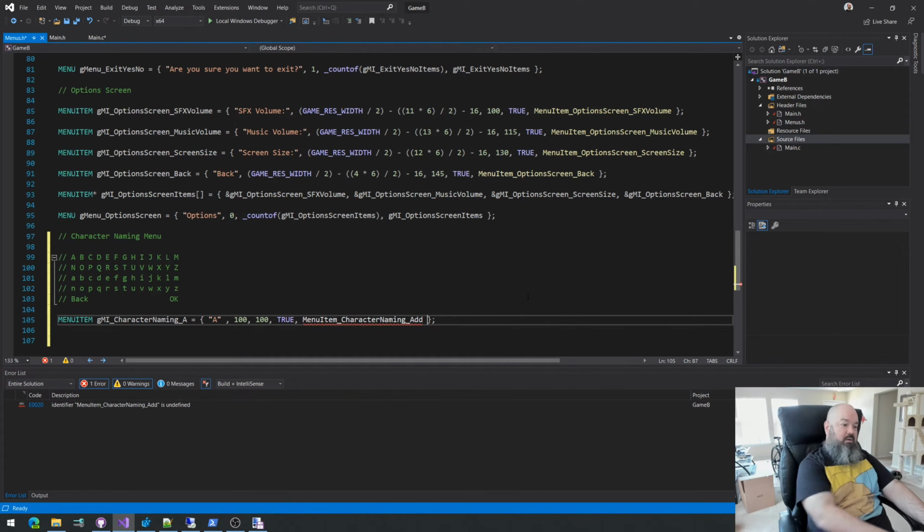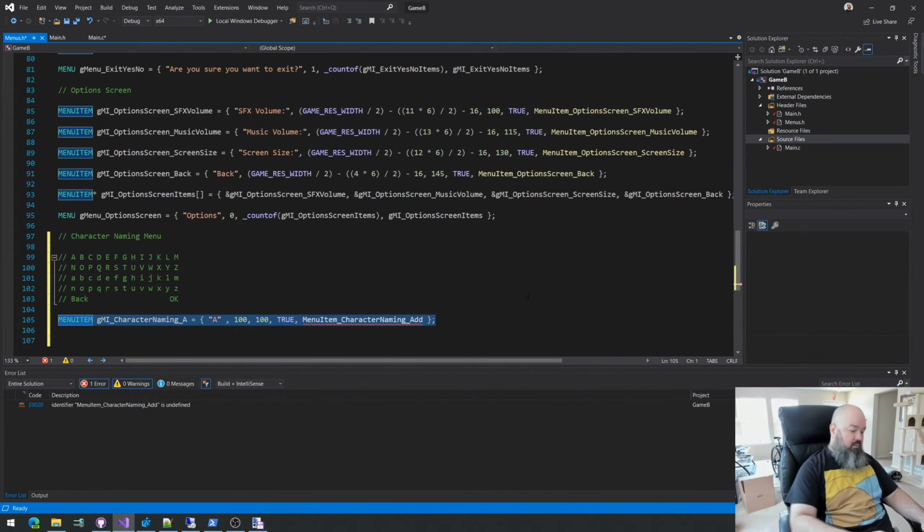So this is the part where I could make a separate function pointer for each one of these, basically a separate function for every single letter, but no, I don't think that's a good idea. I think I'll just leave it at that. I'll make the same function pointer for every one of these letters.